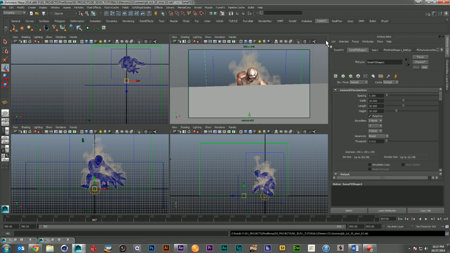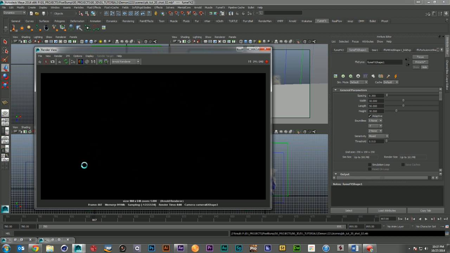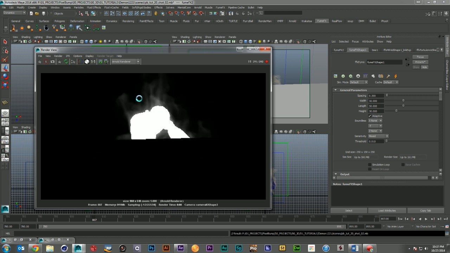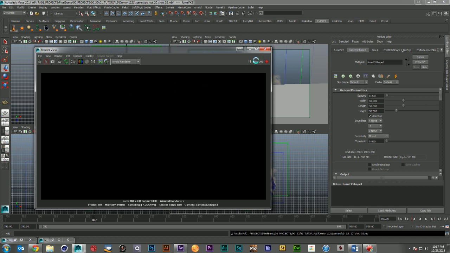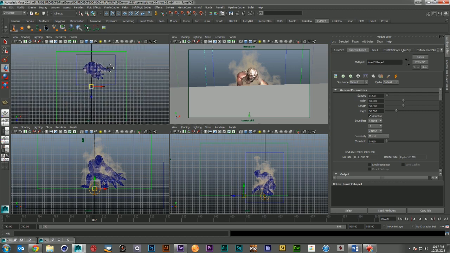Now, to see it in Arnold right now, we're going to have to add some lights, because if we just go ahead and do a straight IPR, we're going to see that it's nothing but black in here. We're definitely getting our render. We can see the smoke and the monster in the alpha, but because there's no light, Arnold can't render the actual color. So let's go ahead and set up a couple lights real quick.